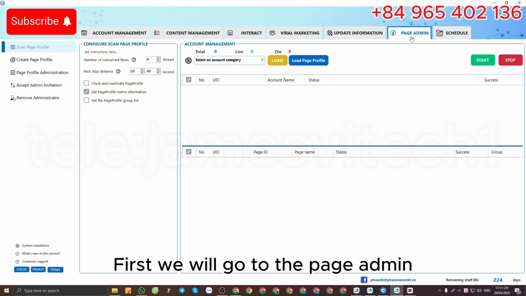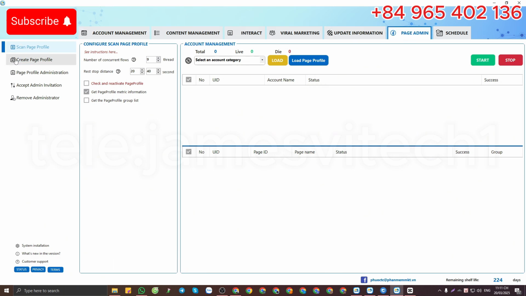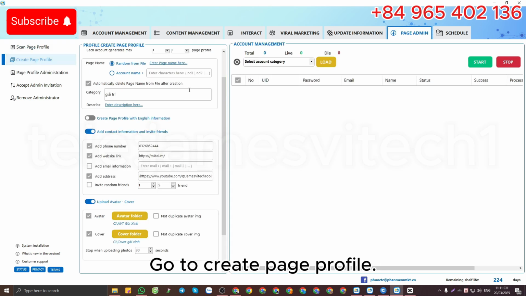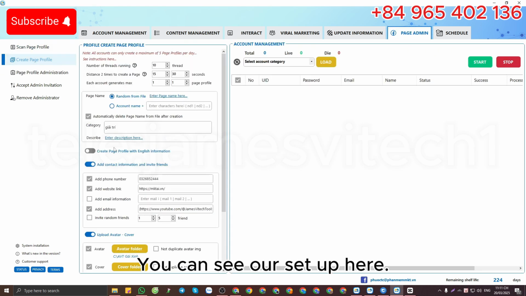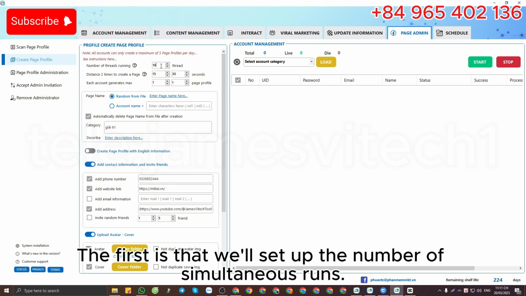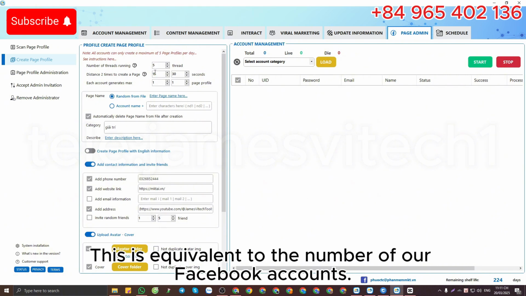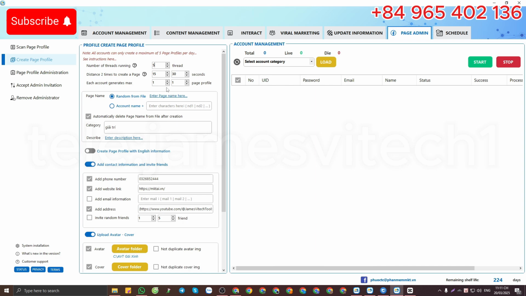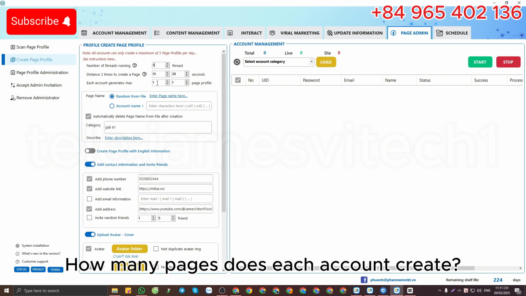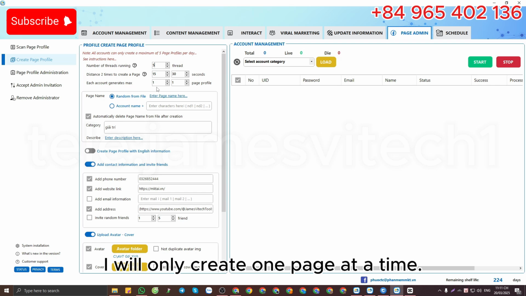First, we will go to the page admin. Go to create page profile. You can see our setup here. There are some settings. The first is that we set up the number of simultaneous runs. This is equivalent to the number of Facebook accounts we'll run at the same time. How many pages does each account create? I will only create one page at a time.